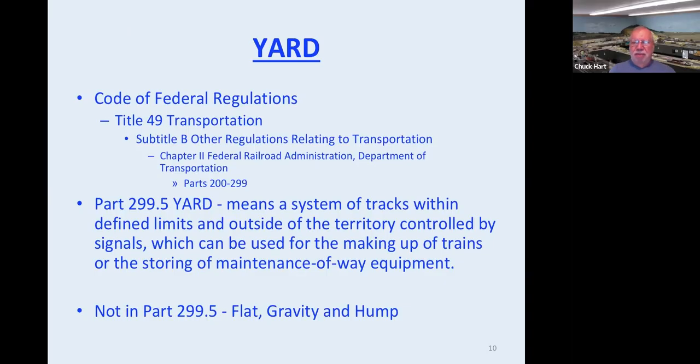What does that really mean? And there's no rule there, right? It just tells you what a yard is, right? But the part that is most important is the part that says outside of the territory controlled by signals.